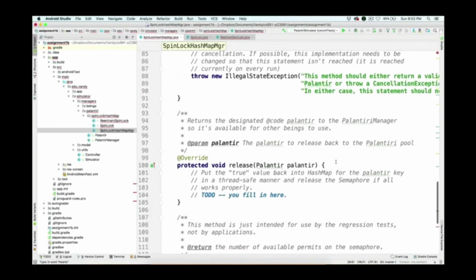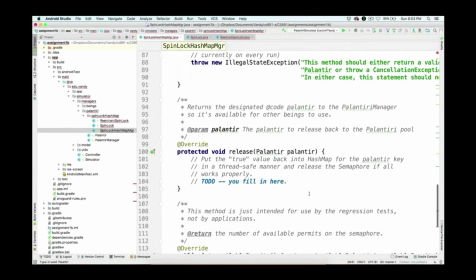Here's the release method. The release method is, of course, the inverse of acquire. It's intended to return the palantir back to the PalantiriManager, so it's available for other beings to use. And the way this works is the palantir is passed back in. You'll need to use the SpinLock in order to make sure you have exclusive access to the hash map. Go ahead and change the value in the hash map, set it to true, saying it's now available for reuse. And then you'll release the SpinLock. And then you'll also go ahead and increment the semaphore to indicate that there's now a possibility for another thread to get access into the PalantiriManager if there was contention for the number of beings that were currently gazing with the limited number of palantiri.